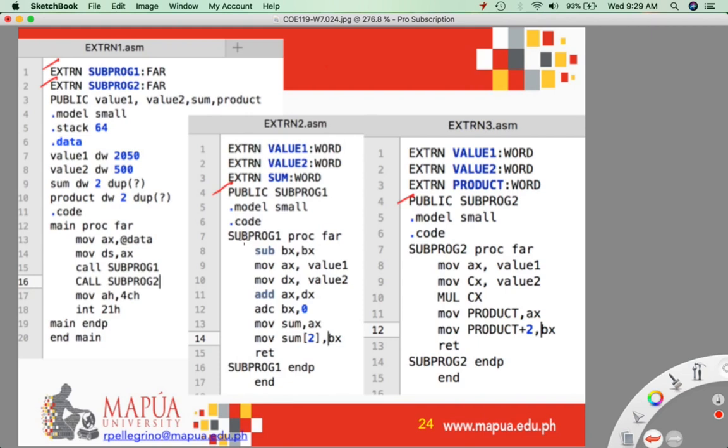Now in this case, under subprogram 1, since it doesn't have any data segment, however it has a memory location for the variables value 1 and value 2. That means it has to be referred to externally from extern 2. In this case, value 1 and value 2 are in extern 1.asm. So we have value 1 and value 2 declared in the first file. What do we have to do? They have to be made public. So here are value 1 and value 2 made public.